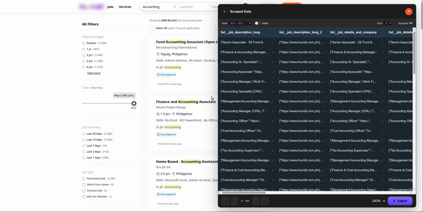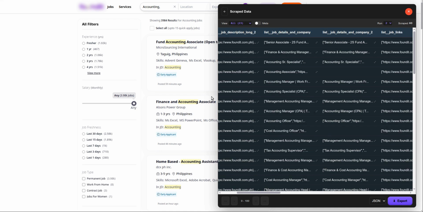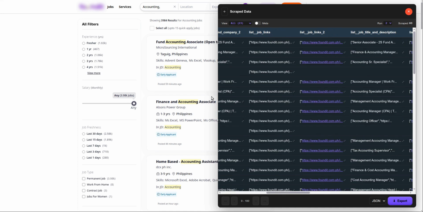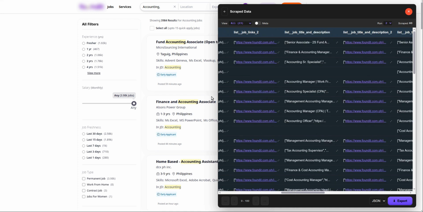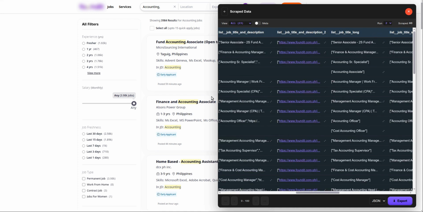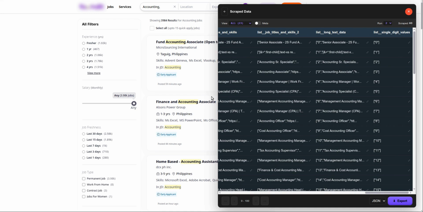Once complete, you see all extracted job listings with details like job title, company name, location, and posting date, organized clearly. You can run this anytime to get fresh data without retraining the scraper, as long as the page structure stays the same. Hit Export. Open it in Excel, and every field is already in its own column.